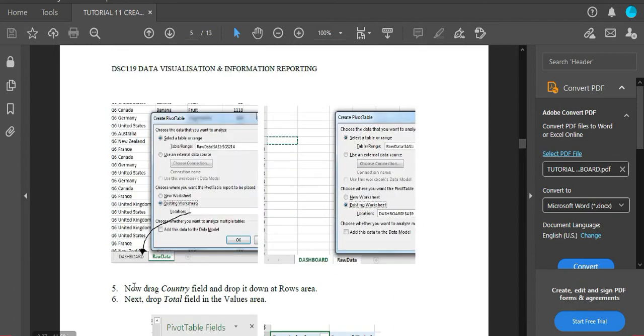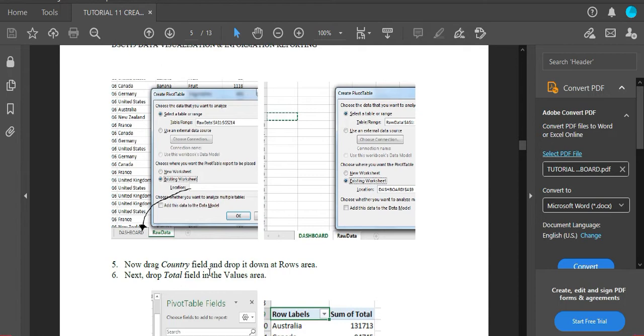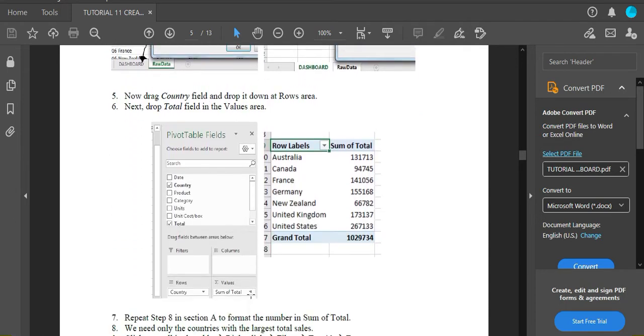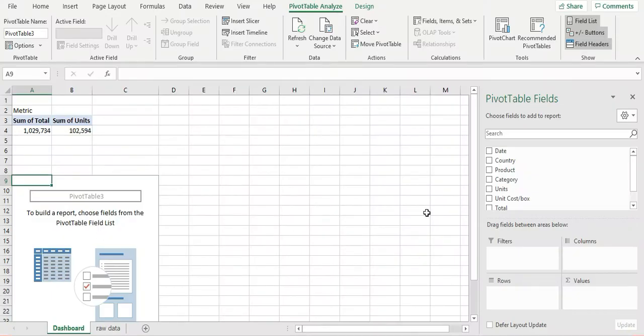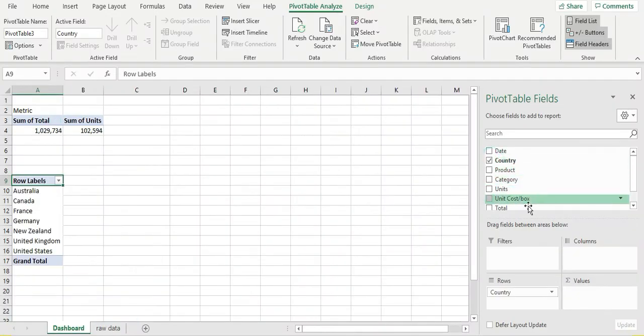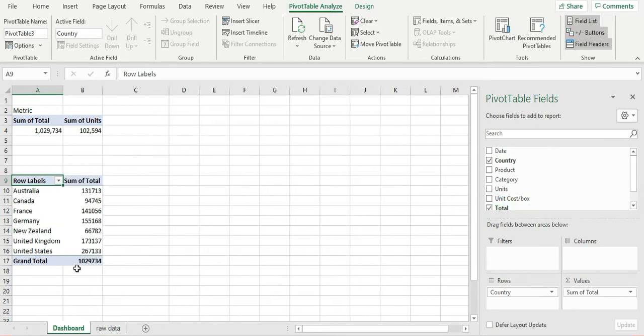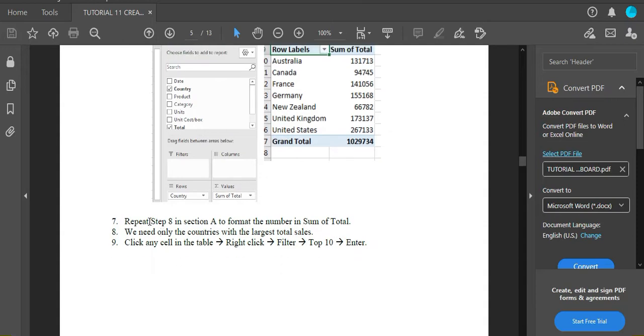Now we're gonna drag the country field and drop it down at the row area, and also the total field in the value area like this one. Okay, so we're gonna select that country and also total. So we have it here, and then we need to repeat step 8 in section A to format the number in sum of total.